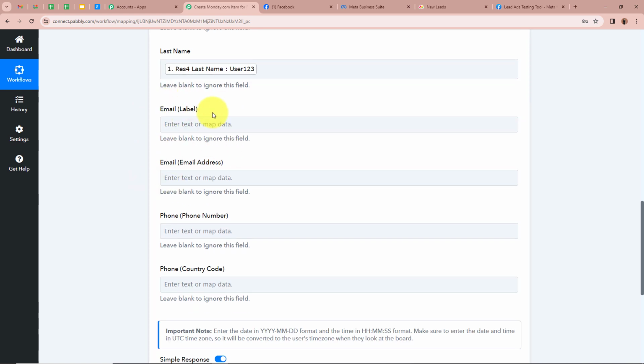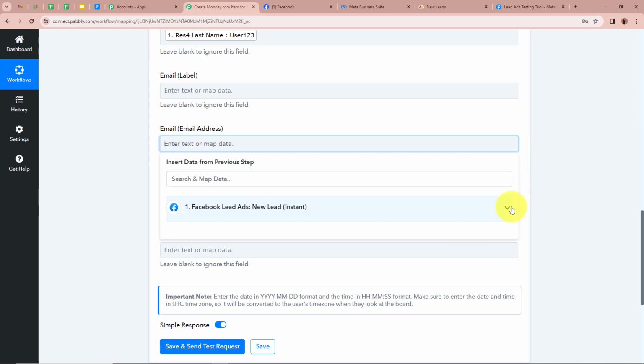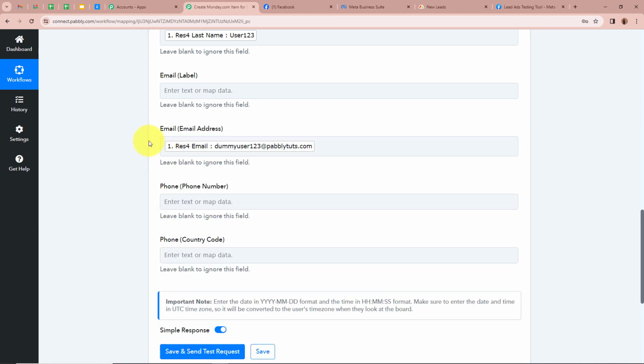Then it is asking for the email label. I'm going to skip this part right now. It is asking for the email address right over here. We're going to map the data again. Click right over here. Click on this arrow right over here. We're going to map the data for the email.